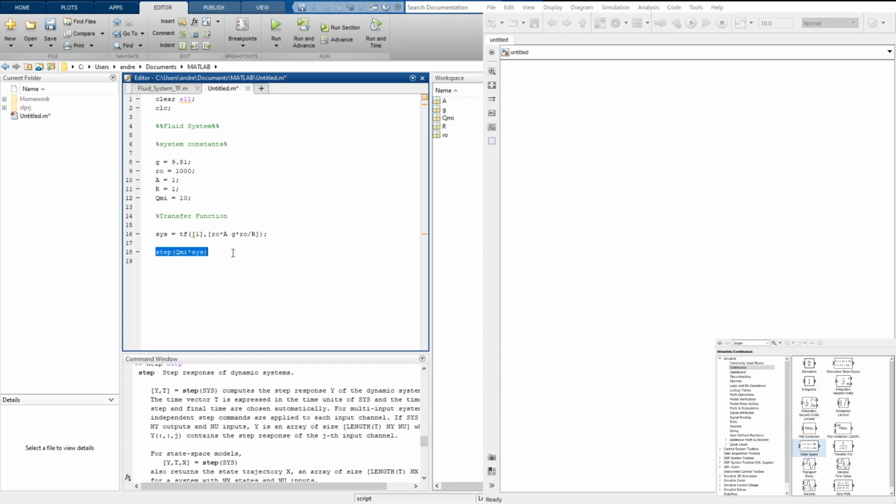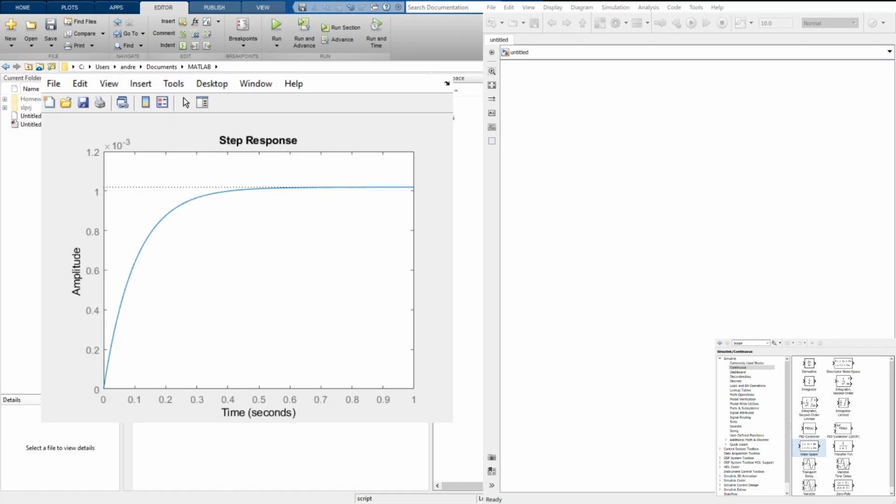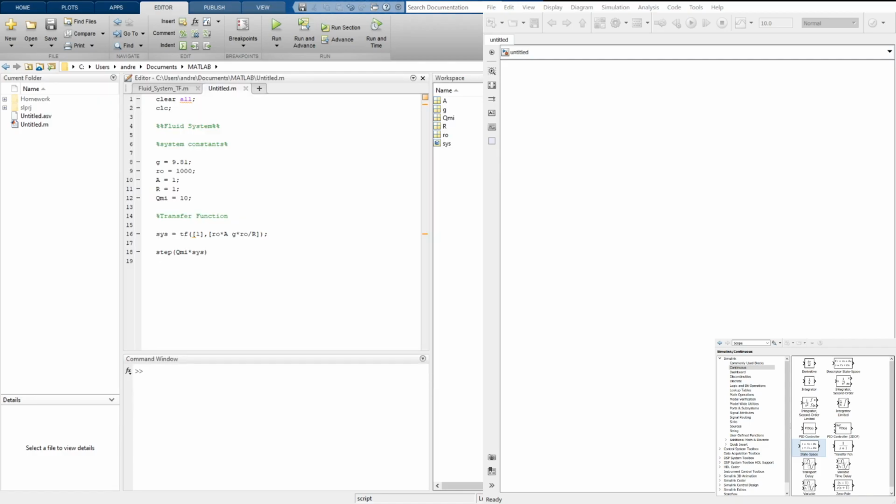Now, notice that we're leaving the semicolon off of this line. That's because we want the output to be displayed. So we're going to go ahead and run it. And here it is in all of its mathematical glory. Let's take a moment to admire it. Well, anyway, I think we can do better.